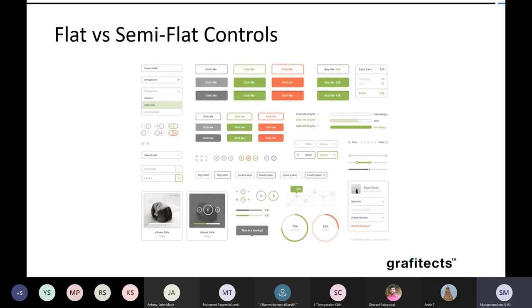And then, the flat and semi-flat controls. If you think of modern user interfaces, even in websites, or in LabVIEW itself, we have flat controls. We even have flat control toolkits from different companies, available for us to use. But when we think of flat controls, they can easily be overused.